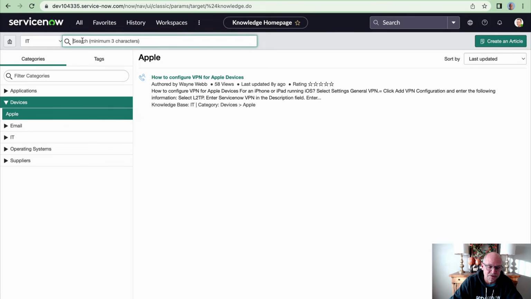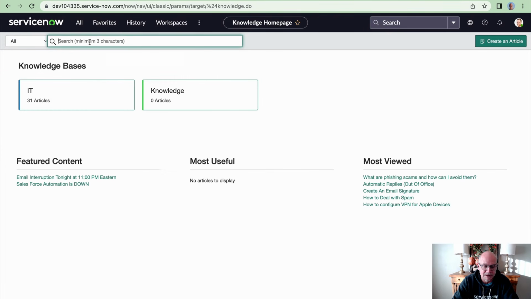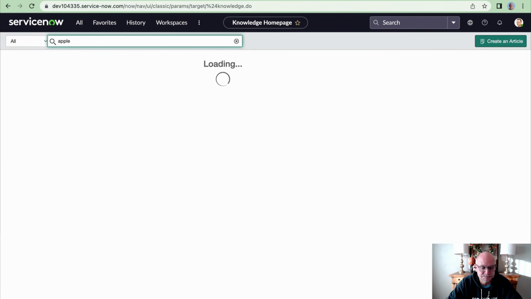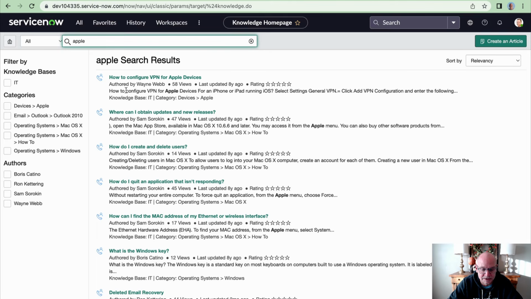I can also use the search up here to search across all of the knowledge bases. And I'm just going to put in Apple here. And I will find that there it is, how to configure VPN for Apple devices. It searches through all of the knowledge articles for the mention of Apple anywhere within the article. So you can use that search to customize and pretty quickly drill into the articles to find the information that you're looking for.